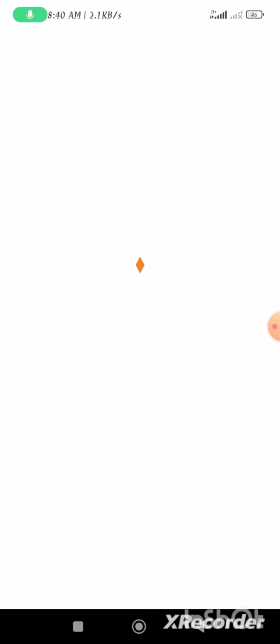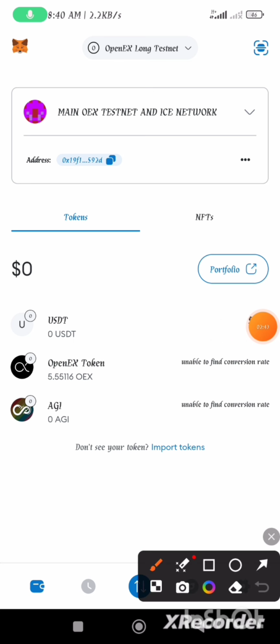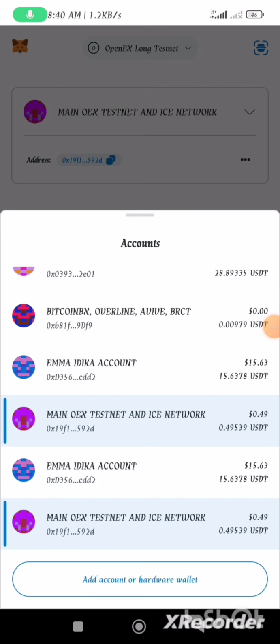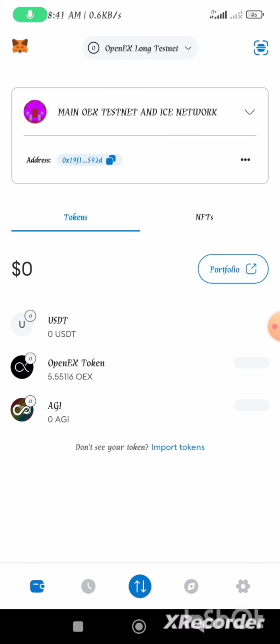Now, with one Metamask application, you can have numerous wallets in them. As you can see, if I click on this option here, once I click it, you discover that I have a lot of wallets here. So each of these wallets has its unique key, which is known as the private key, and it is with that private key that we're going to import this wallet to the OEX wallet.